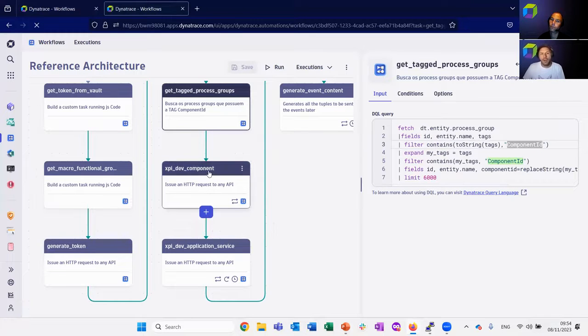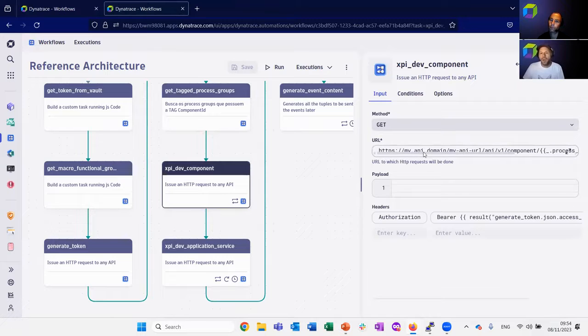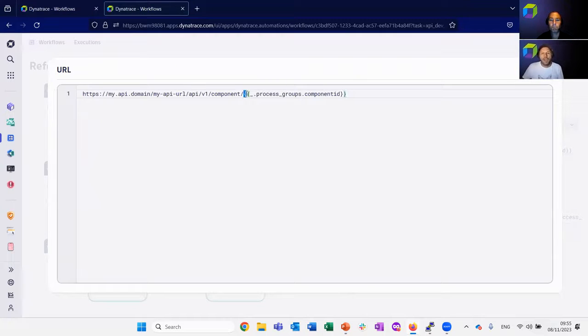And then on the following task, I have my API call to get the information I need. Here I have the API. This is an internal API. In this case, the API was not open to the internet, so we were using Edge Connect. I'll show you what Edge Connect is in a while. And then I can have my Jinja expressions. Let's just open this. Everything between these two curly braces is the Jinja expression. So here I have a variable that's coming from the Jinja expression, and this underscore dot process groups component ID is the result from the previous task.